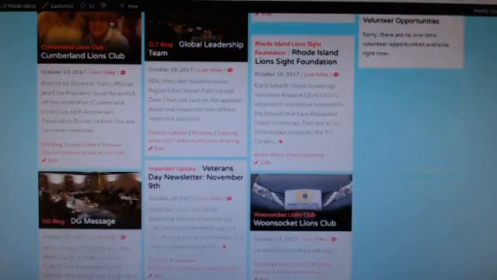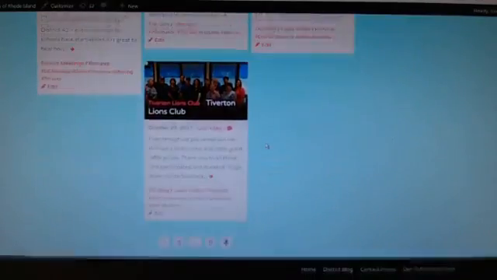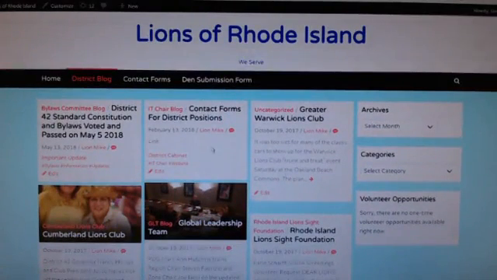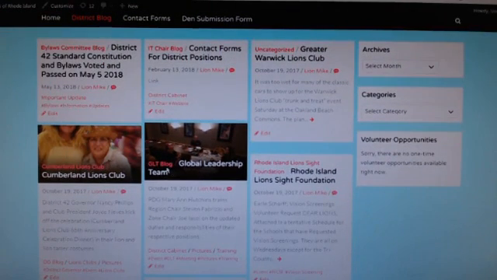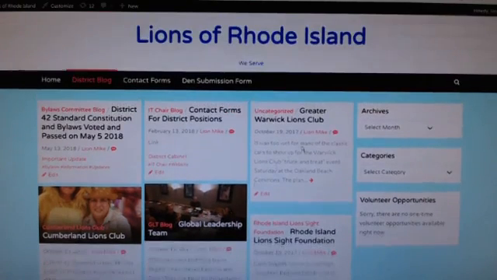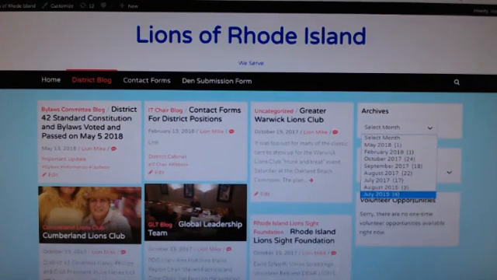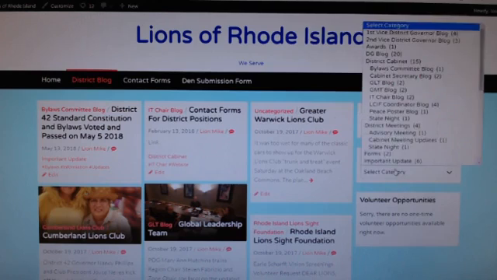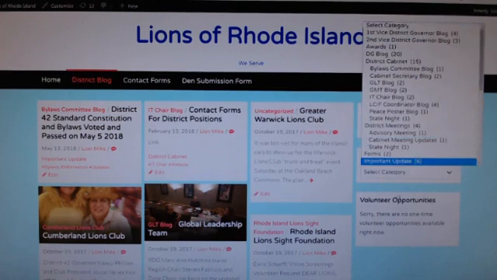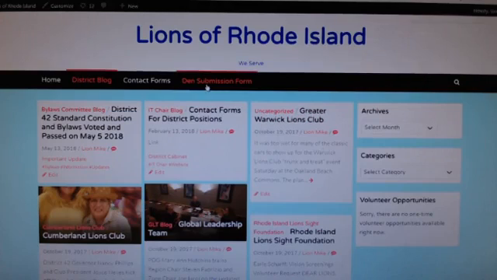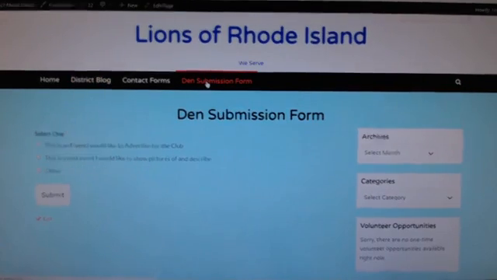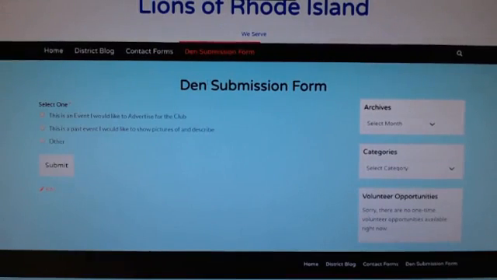And this page shows all kinds of different updates and important information, like here's the Constitution, bylaws voted on, contact forms for district positions, GLT information, things like that. And it goes back a couple years, and there's an immense amount of categories that you can choose from. But what we're going to worry about today is the den submission form here. I'm going to go ahead and enlarge that.